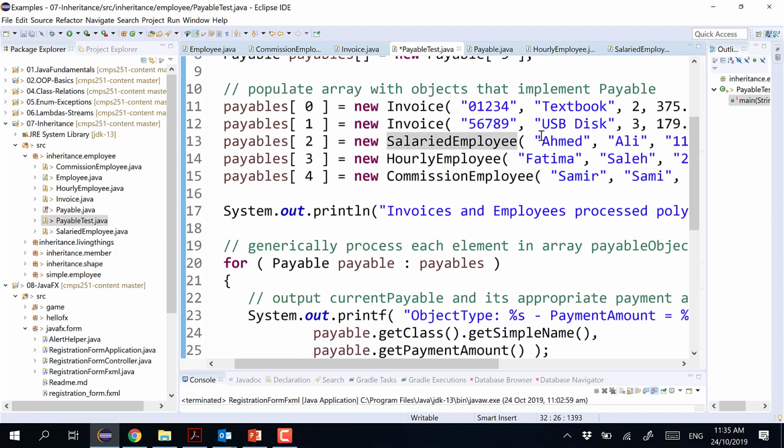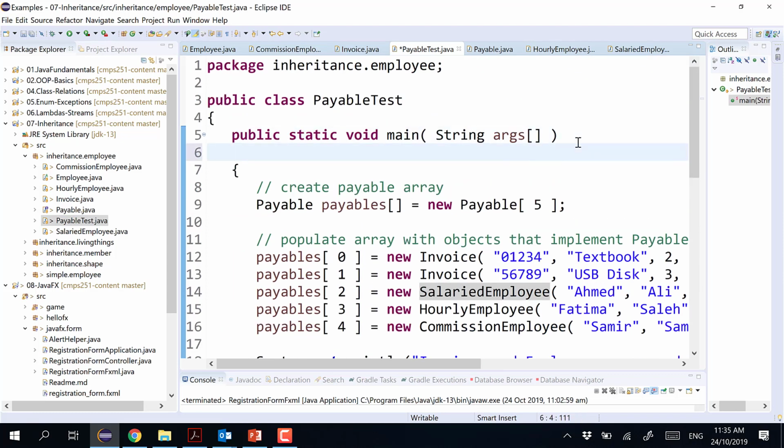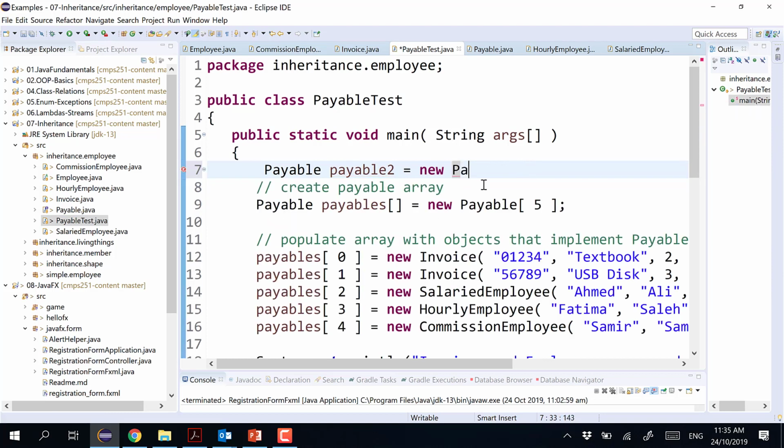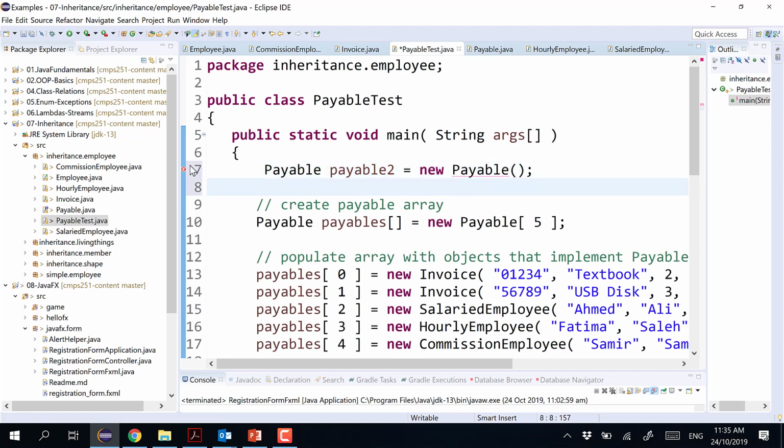We can try it here. Take a look. If you want the compiler to be laughing at us this morning, so what it's saying: cannot instantiate the type Payable. Why can I not instantiate the type Payable? Because it is an interface. By definition, you cannot. What about Employee?